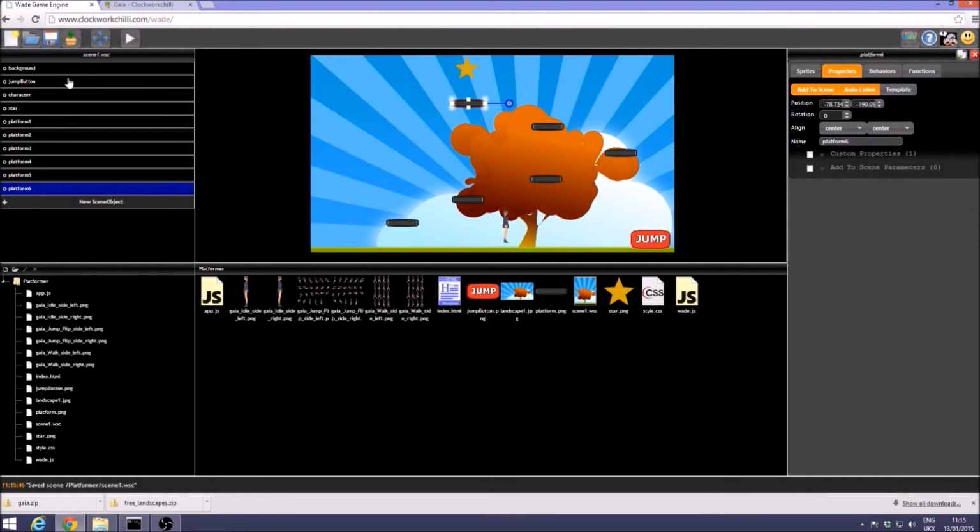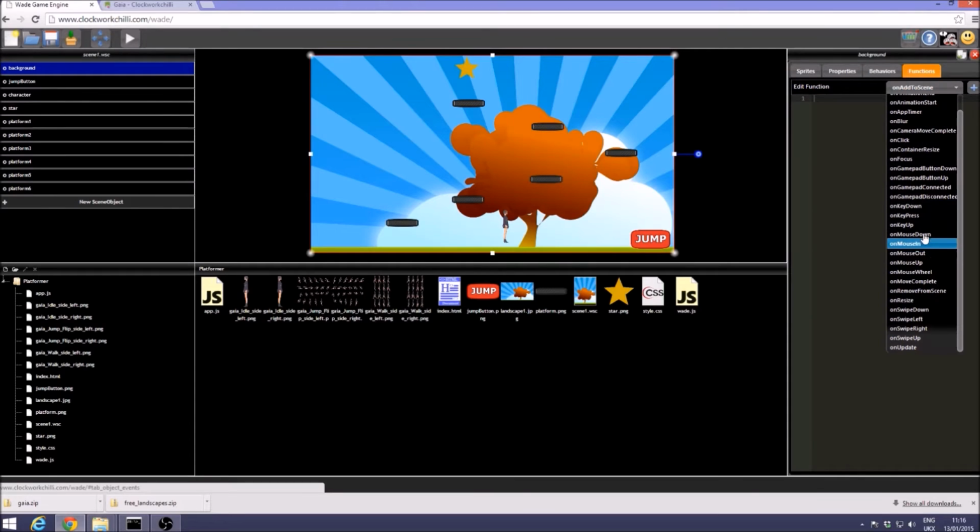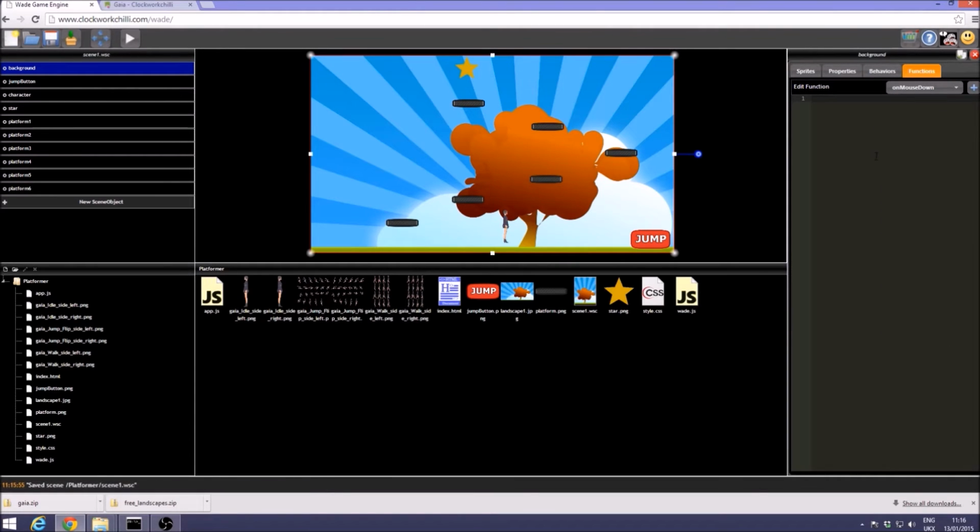So now we need to give our character the ability to move. So that's quite simple to do. We're going to click on our background object. We're going to go to functions. We're going to go to on mouse down. So the first thing we need to do is get a reference to our character. So we're going to create a variable called var_player. And then we're going to do way.get scene object. And we pass in the string of the object we want, which is in this case the player character. So we just pass in character. And now we have a reference to our player.